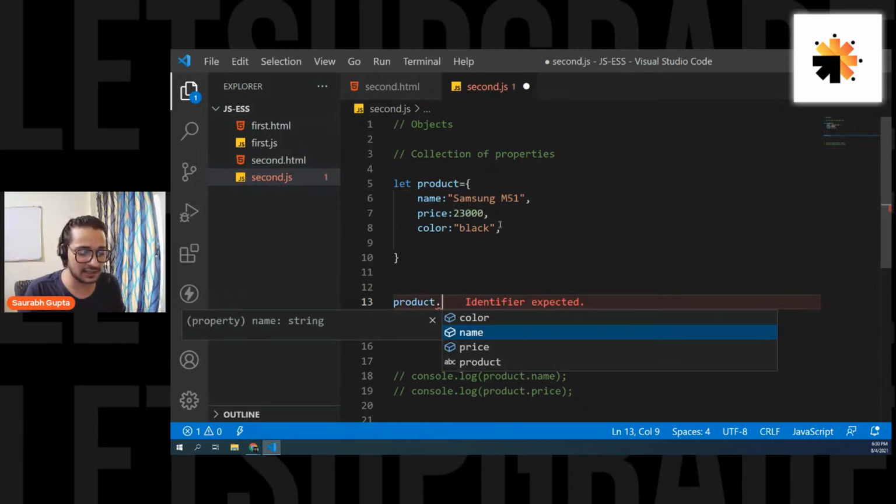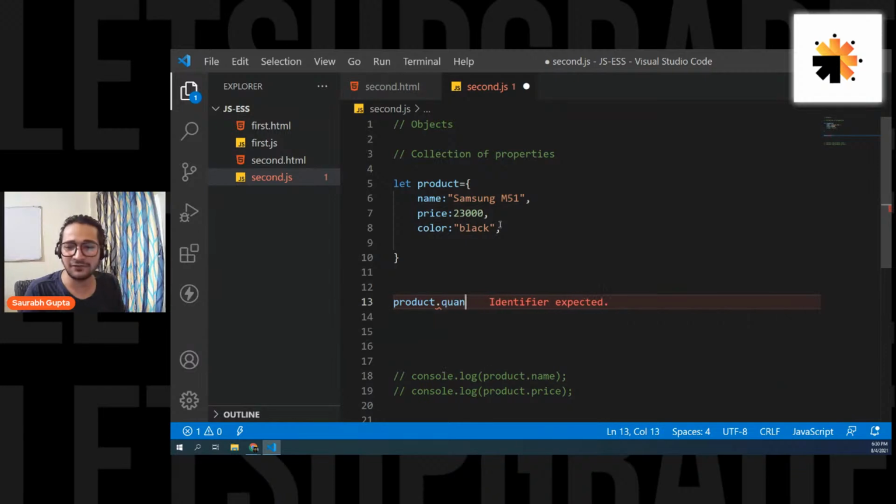Like for example, let's say, what else can we have in product? Color, price, name, let's say quantity. Fine. So whatever property you want to add, simply write that property and equal to, pass a value like 23, and that's it.